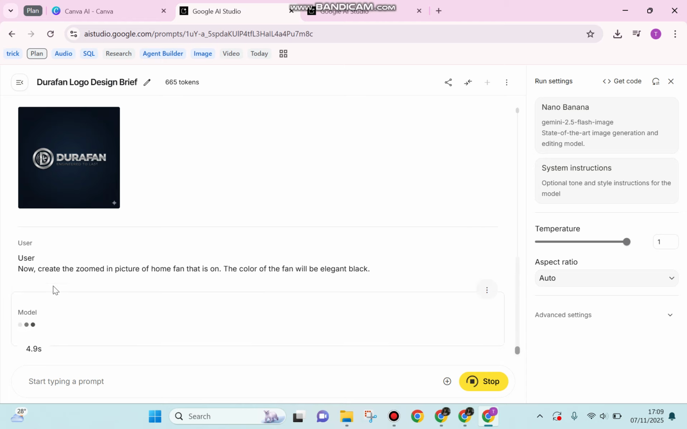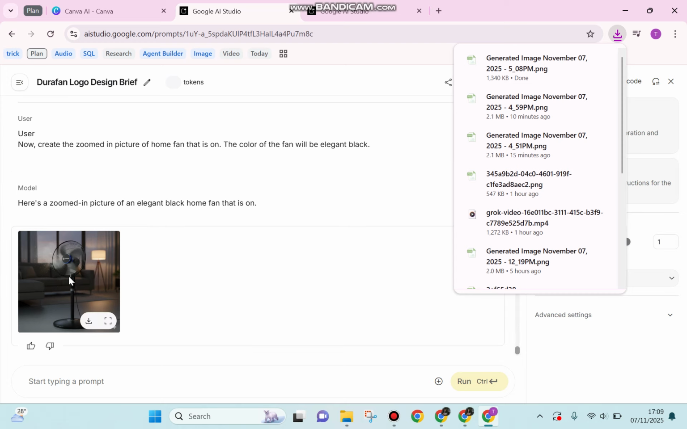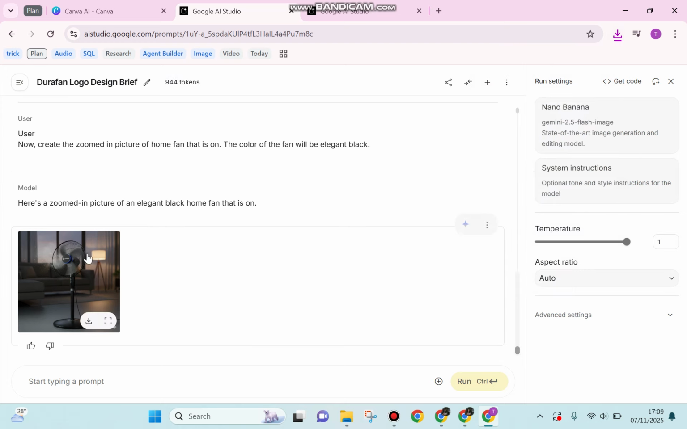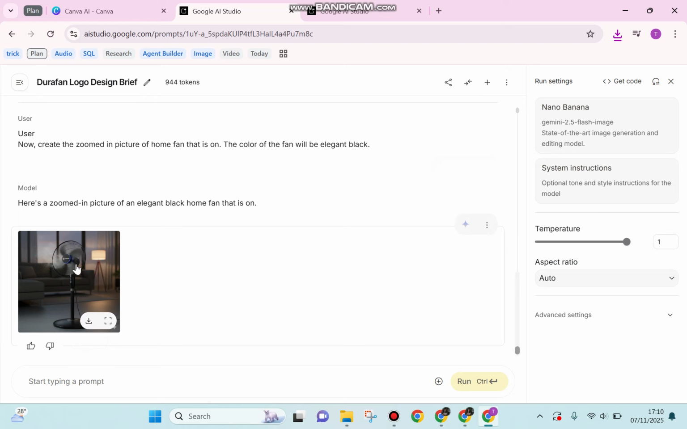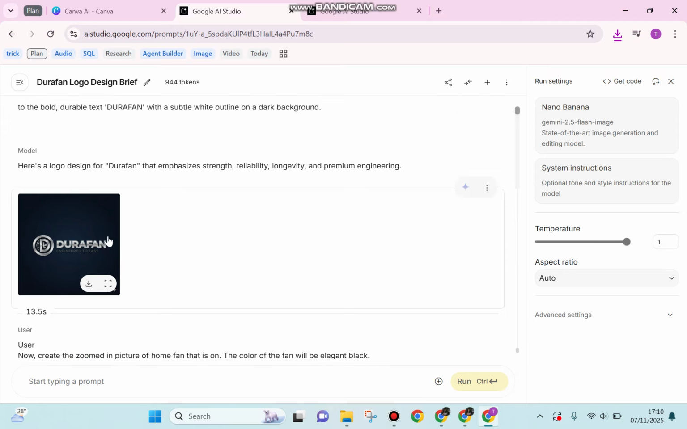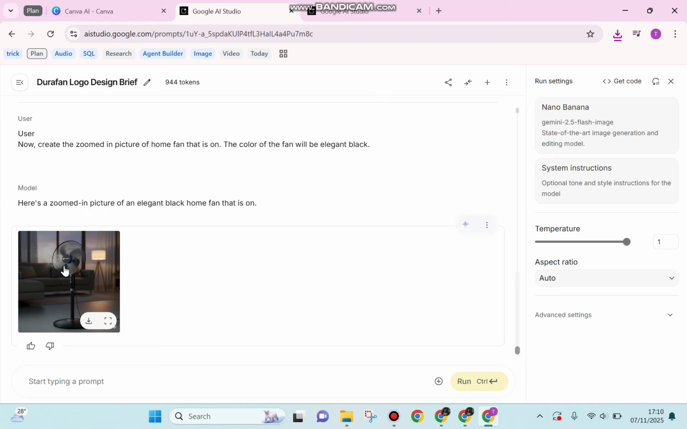While waiting for Nano Banana to generate the look of the home fan, I will start to download this picture, or this logo, first. And this will be the home fan that we have over here, and I will download it too. After downloading this logo and picture, the next thing will be to mock up this logo onto this product, or combine this photo, or put this logo onto this product.